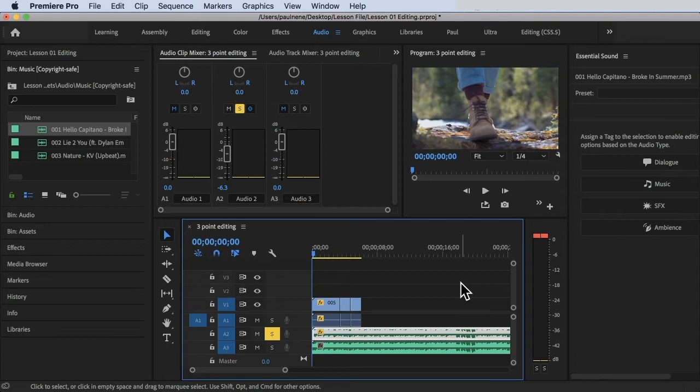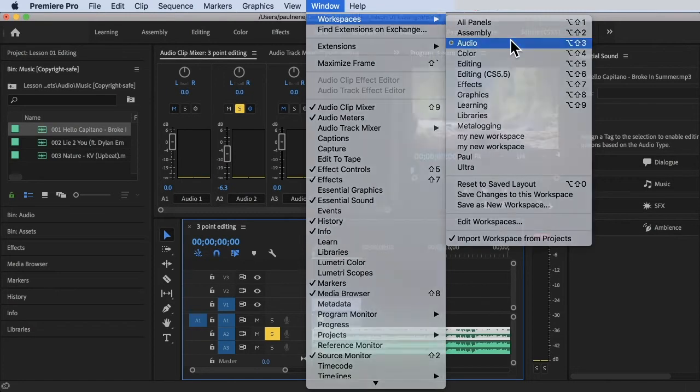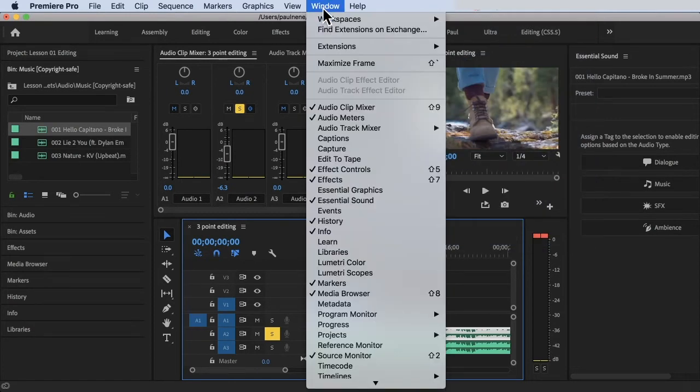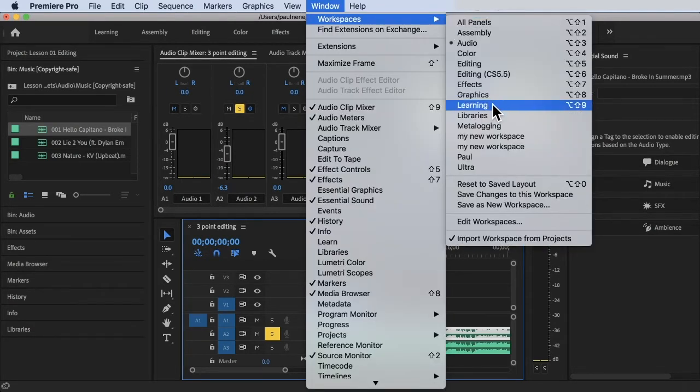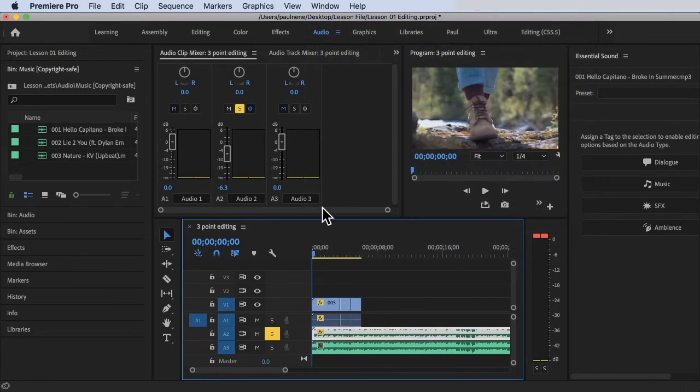To make sure that we are on the same page, click on audio at the top to get the workspace. And if you can't find it, you can go to Window, click on Workspaces and click on Audio. I also recommend that you go to Window, Workspaces, and click on Reset to Saved Layout, to make sure that if you make any changes on your timeline or panel, it will be on the default settings. All right, cool.